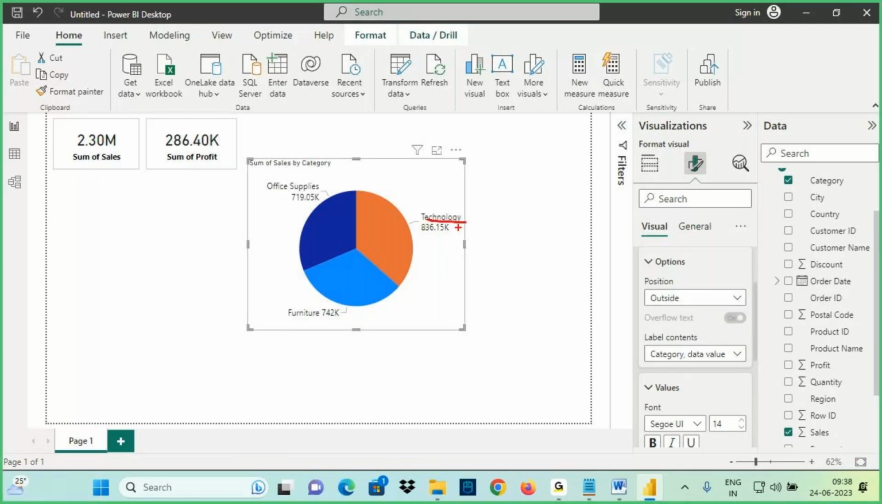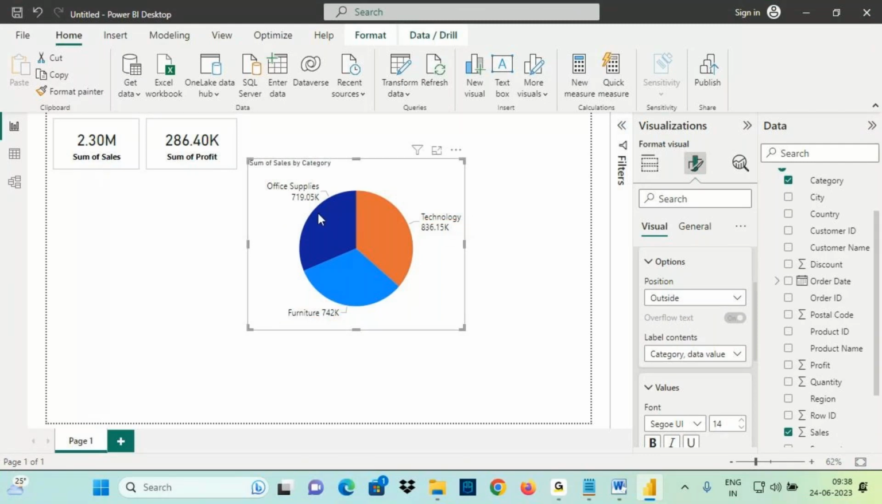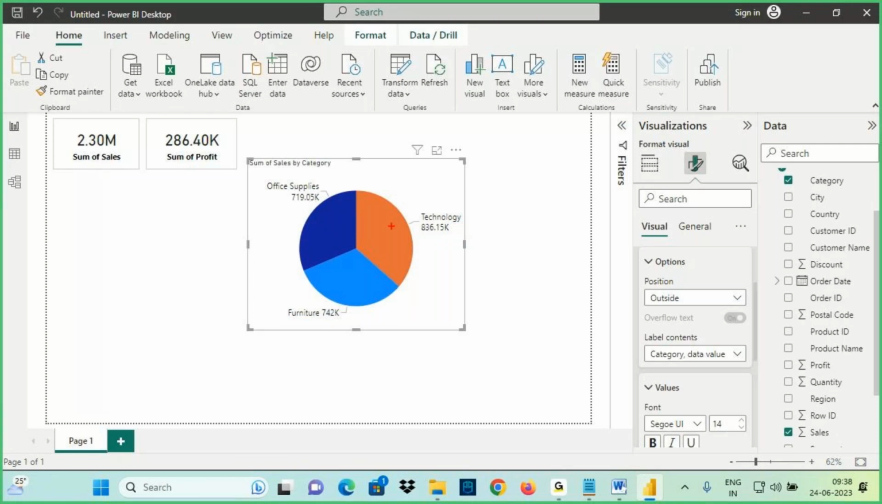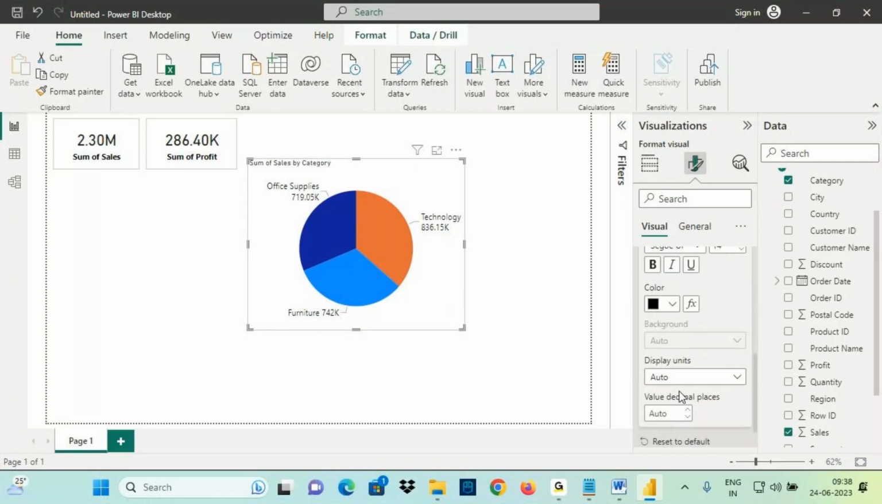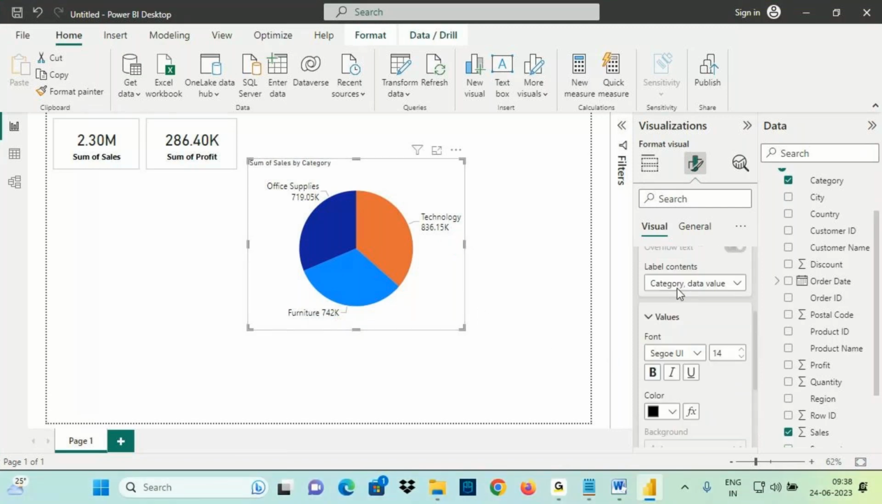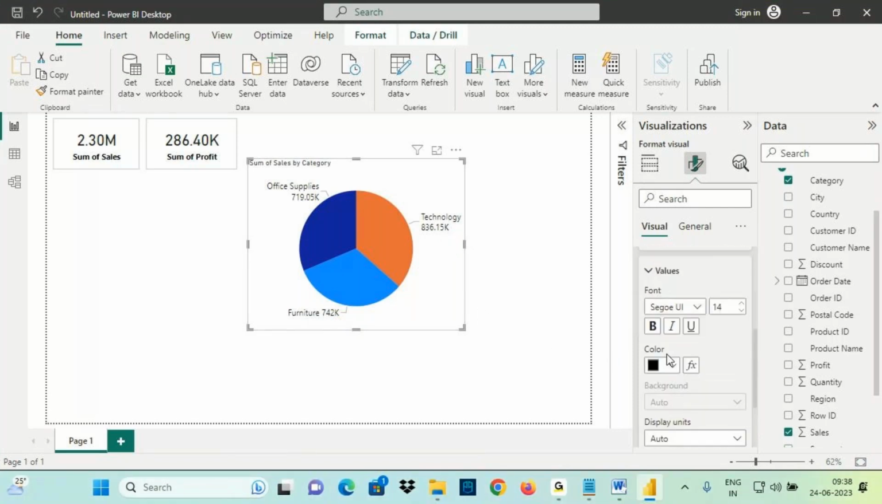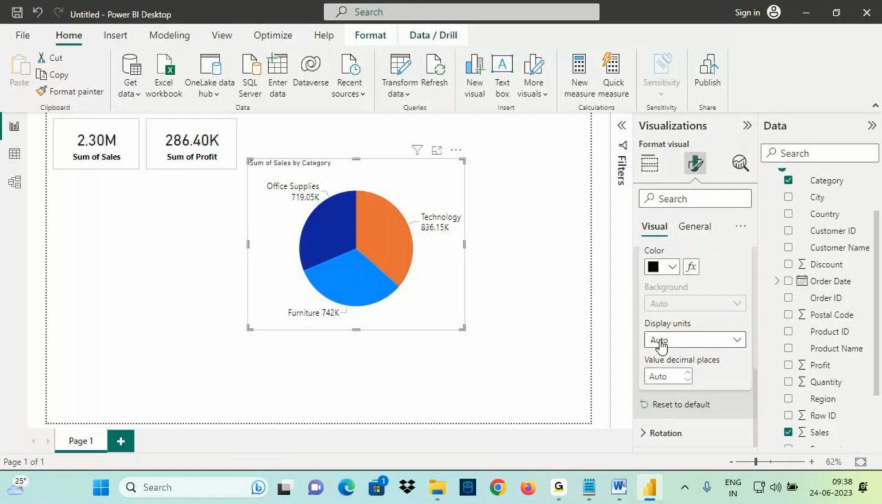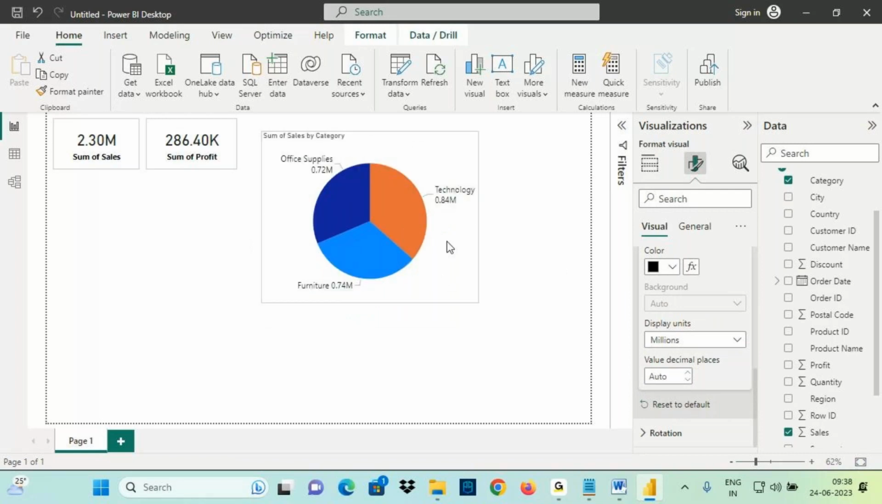Now you are seeing Technology. How much are the sales? Furniture. How much are the sales? Currently we're showing the sales values in thousands. Display units, you are showing in thousands. I want to show it in millions. How can you convert it to millions? In the same detail labels area, in the values, you have something called millions. When I click on millions, it gets converted to millions.